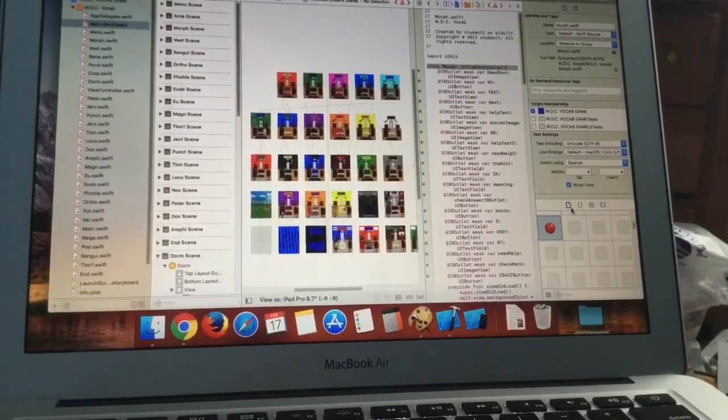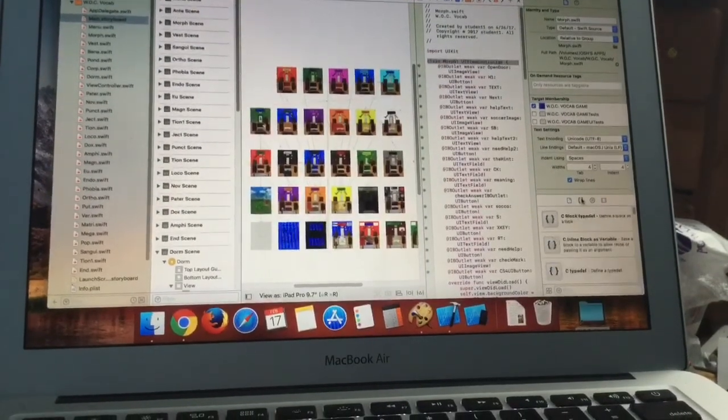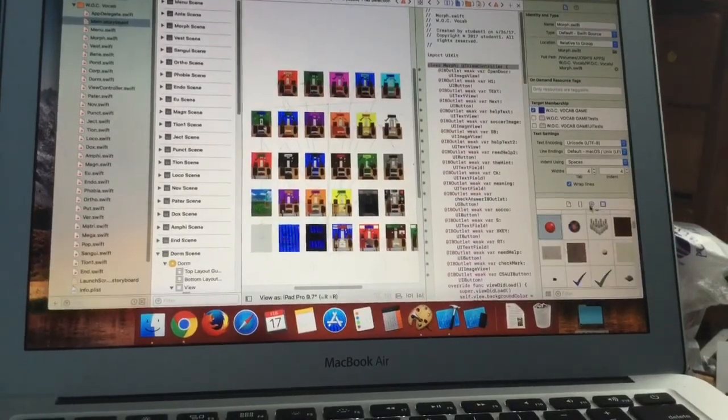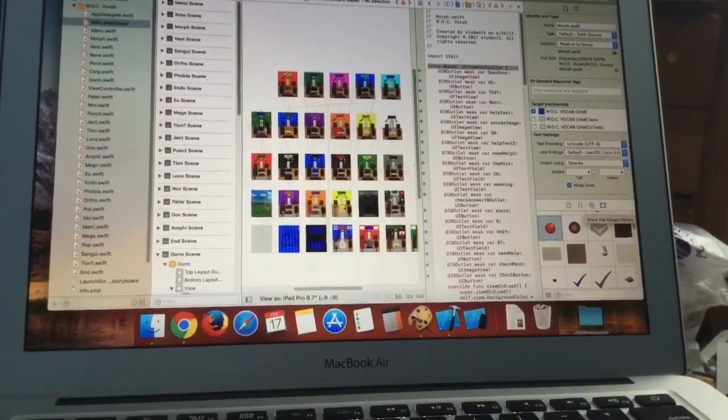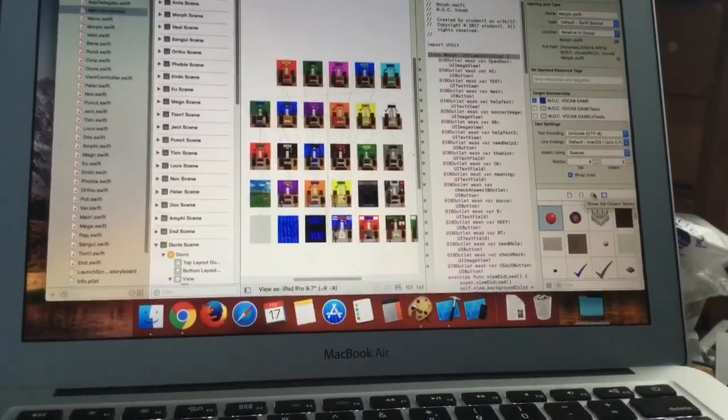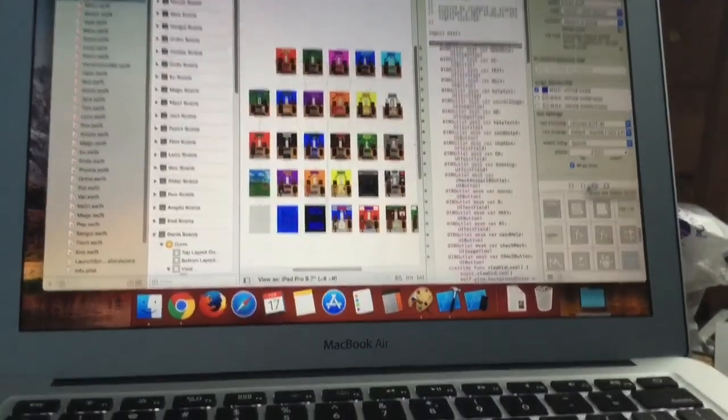I don't know what these are for. I've never used them. Down here is pretty much all you need. Well, you don't really need the image thing. This just shows you the images you have. I've never really done anything with that. It's mostly this.